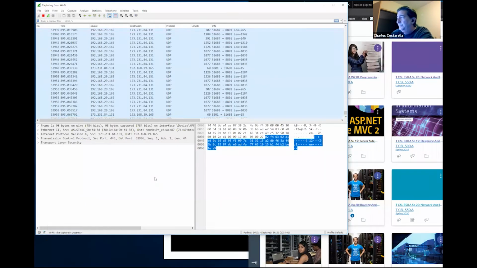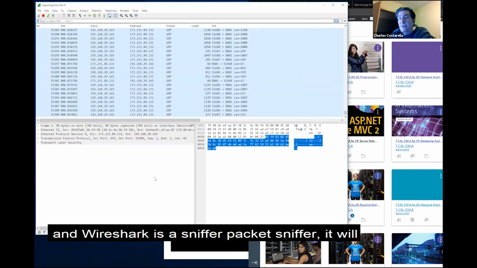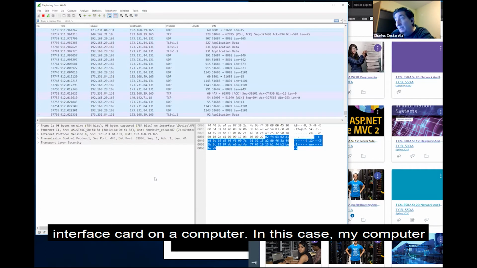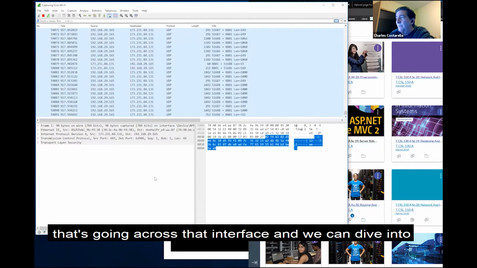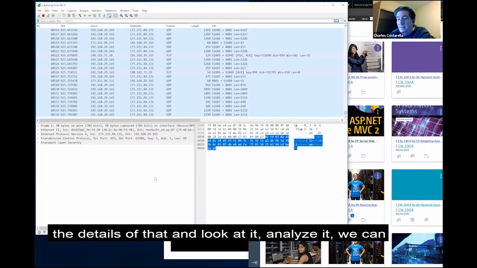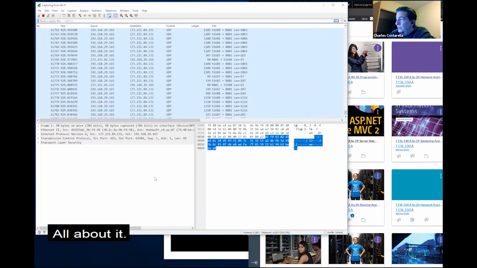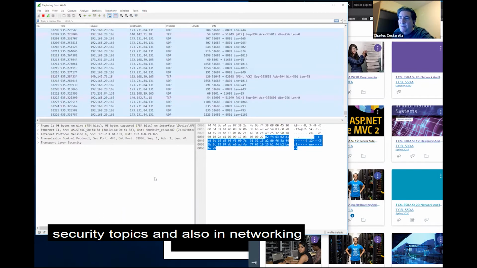So next up, what you're looking at is a piece of software called Wireshark, and Wireshark is a sniffer, a packet sniffer. It will listen to the network traffic coming across the network interface card on a computer, in this case my computer, and it will report on what it sees, the traffic that's going across that interface. And we can dive into the details of that and look at it and analyze it. We can find out where it's going, where it's coming from, all about it. And I use that in some security classes, some security topics, and also in networking.